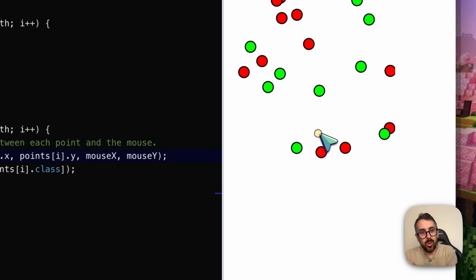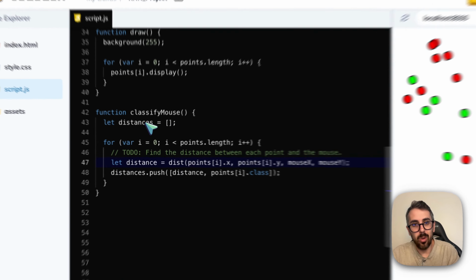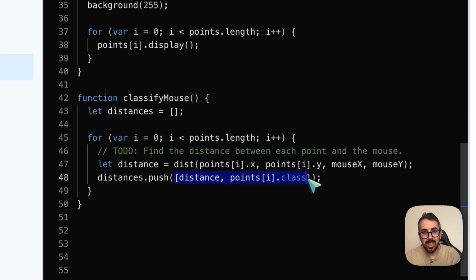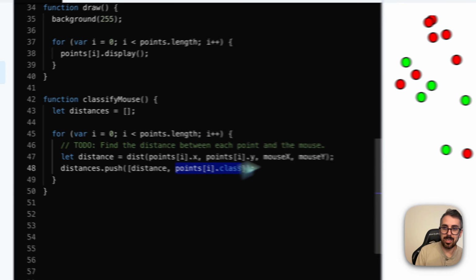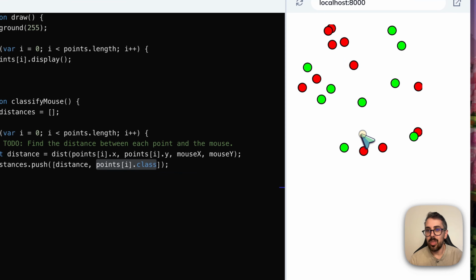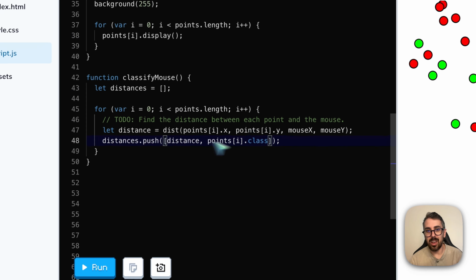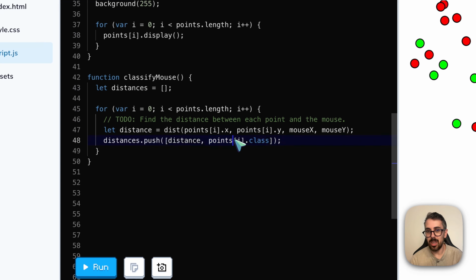And so what we're actually going to put in our distances array is this object or this list or array that contains 2 things. The first thing is the distance itself, and the second thing is the class of the point associated with that distance. So now we're storing this point was 2 units away and it was green. This point was 1 unit away and it was red. This point was 2 units away and it was red. So we're keeping track of both the distance and the class associated with that distance.